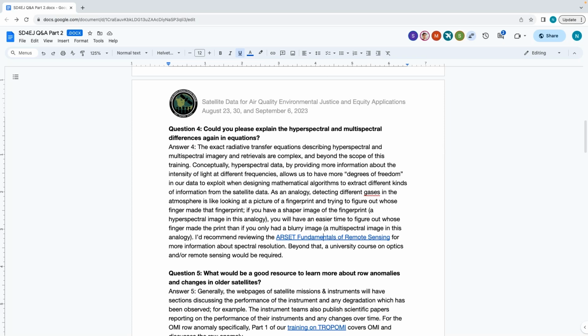And they'll typically go through the fundamental optical and physics properties that govern remote sensing and then how those are applied. At a more conceptual level, which is where this training is more focused, you can think of the differences between multispectral and hyperspectral instruments as a hyperspectral instrument, by providing more information about the intensities of light at different frequencies, gives you more degrees of freedom in terms of designing algorithms that can identify slight differences in data caused by different effects.